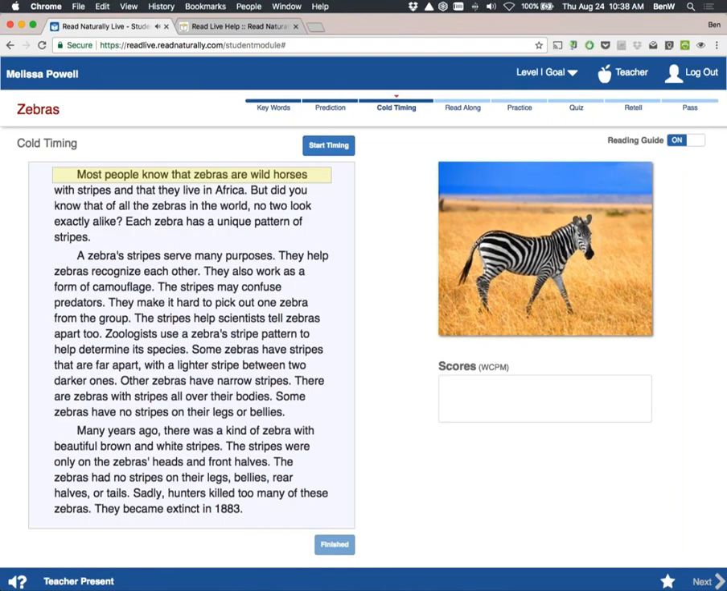Click Start Timing and begin reading. Click on the words you don't know to hear them read to you. Click Finished if you finish reading before the bell sounds.